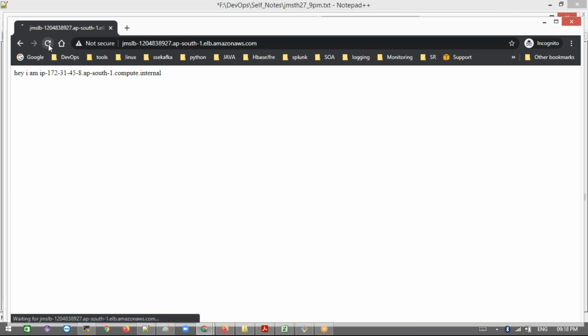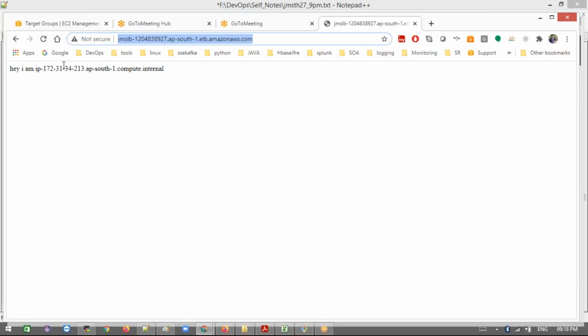Means it will be sticky again with this 8. After 30 seconds, it will be changed again. Earlier it was 213, right? Maybe it is sticking for the same again. Again it got changed. Okay. Again, for 30 seconds the same request will hit that particular server.